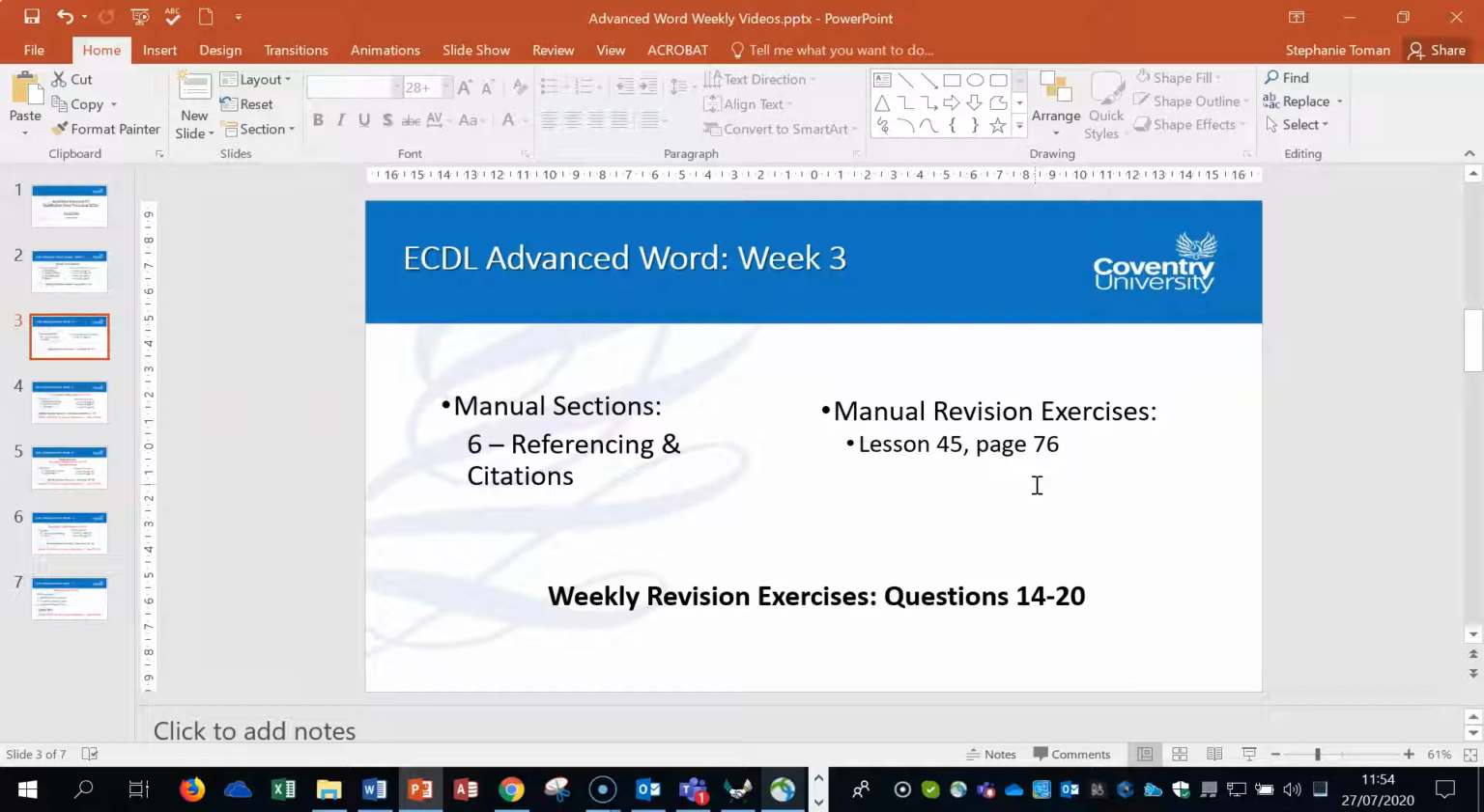I'm going to cover things like footnotes and endnotes, putting automated features in like tables of contents, table of figures and indexes, and we're going to look at some index referencing and things like that. And a bit of bibliography as well with citations. So quite a lot to cover. So we're going to get started.